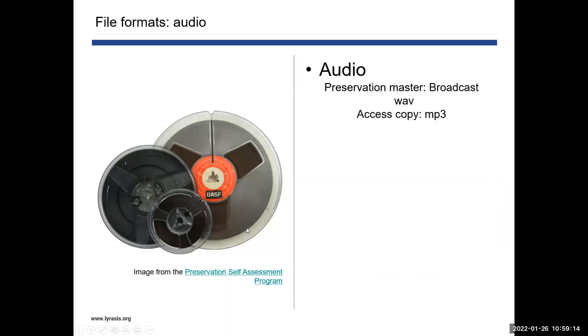In addition to those specifications around bit depth and resolution, another choice that you'll need to make is around file format. Again, so nice with audio, straightforward, general agreement in the field. Broadcast wave is a good format for audio preservation. It's a wave file, .wav, that allows for a little extra embedded metadata in it, so it can describe itself as a file a little bit better. So broadcast wave is a good file format for access copy.